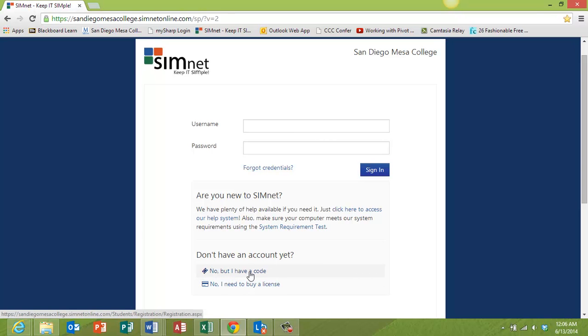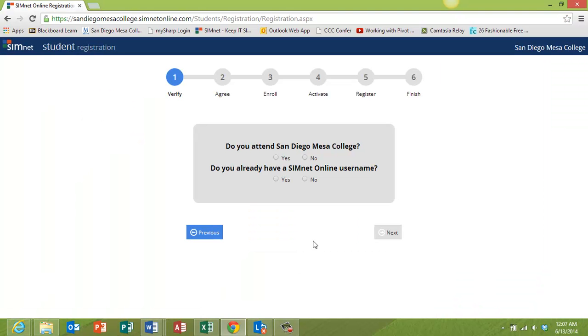So let's start with the first one, no, but I have a code. So again, in this case you have actually two scenarios. You have either bought your textbook and you have your code, or if you haven't gotten your textbook yet, but you want to get started on the class as soon as possible, the publisher does allow a 21-day trial version of the SIMnet account. This is a great way that you can get started on the work for your class until you get your textbook with the code. Once you get your textbook with the code, you would update your profile with the code that you had purchased. So let's go through this.